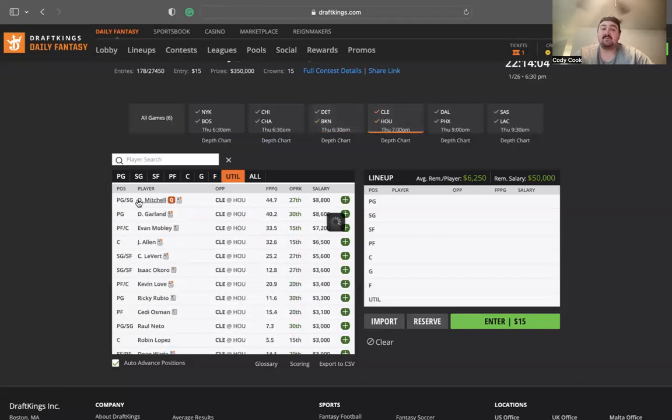On the Cleveland side, Donovan Mitchell is questionable. If he's out, I'm going to look at Darius Garland once again at 8-6. He's going to be a great option along with Caris LeVert at 5-6. Jarrett Allen, I don't mind him at 6-5. I'm not sure that I go to him over Mobley. And then Kevin Love as a flyer at 3-4. You can always look at him. If he's going to get the minutes, he's going to produce.